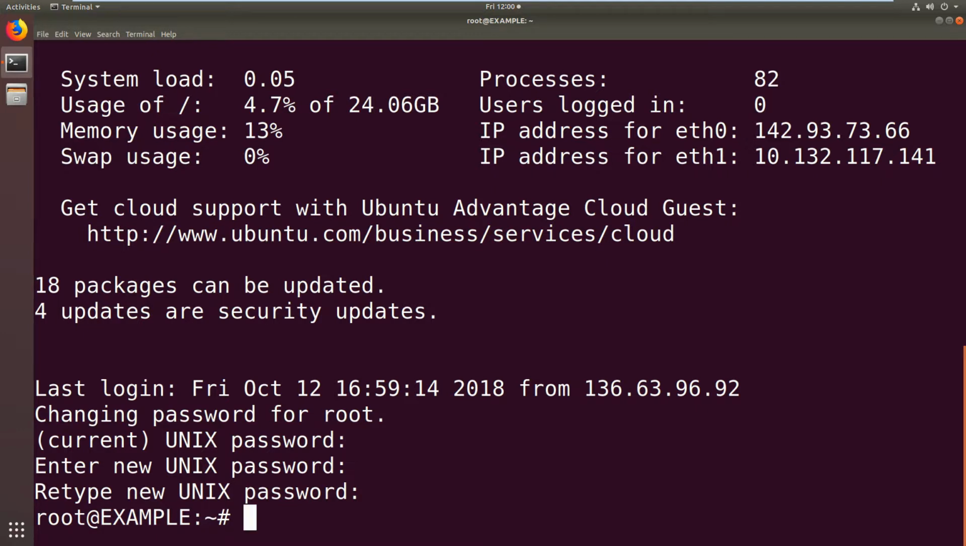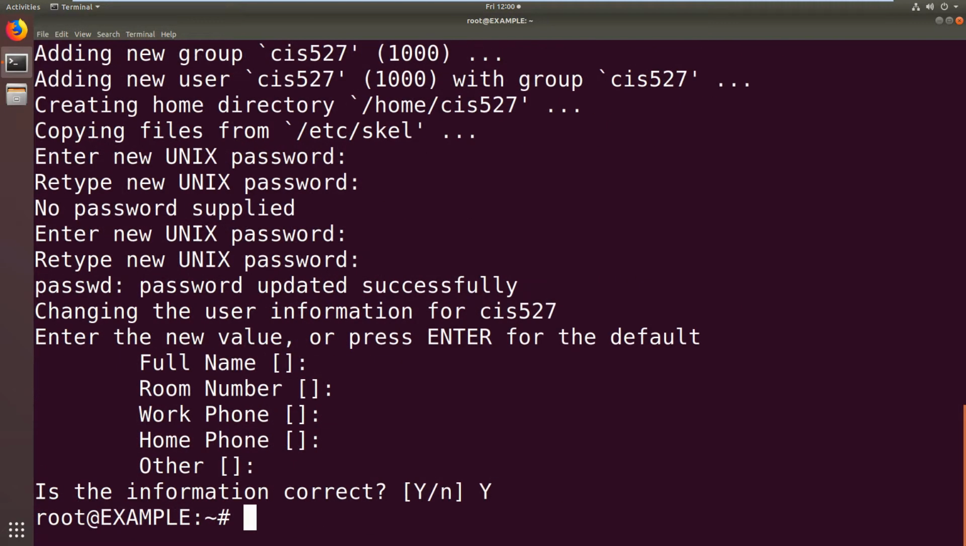Of course, if you've been paying attention to this class, you should know that it is a very bad idea to use the root account directly on a system. That goes double for when you're working in the cloud. So, the first thing we should do is create a new user named CIS 527. As you'll recall from Module 1, you can do so using the adduser command. It will ask you a few simple questions about that user, and then create that user for you.